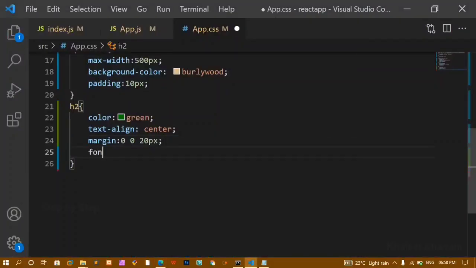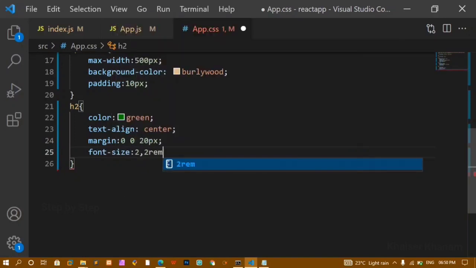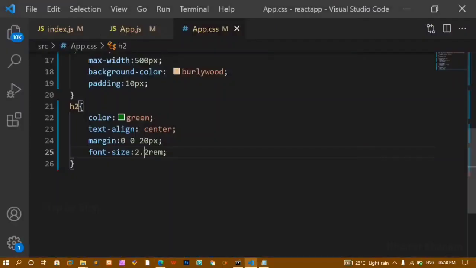Now for this I'm just going to increase the font size. Font size I'll just give here 2.2 rem. I'll save this, and now if you see the product size, now if you see the font size has been increased, and also I need one border bottom.